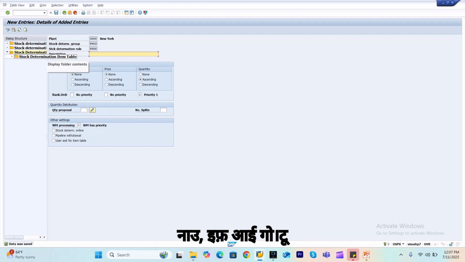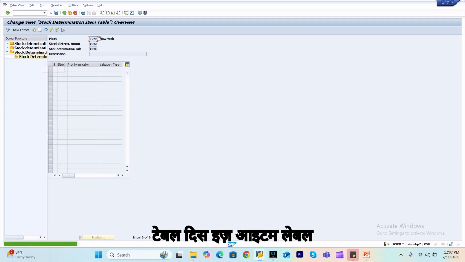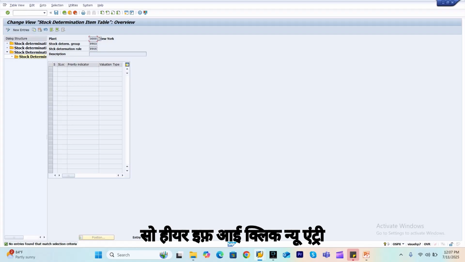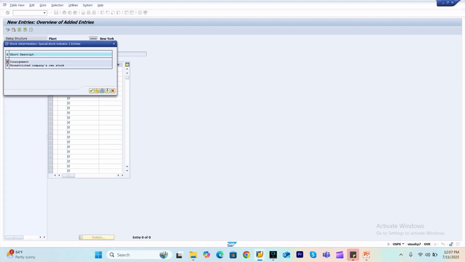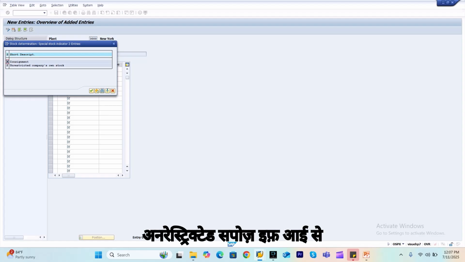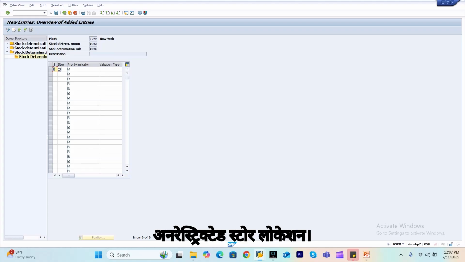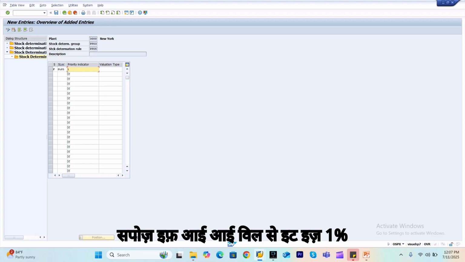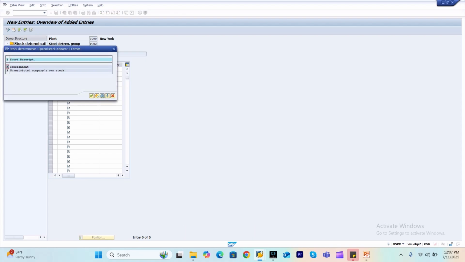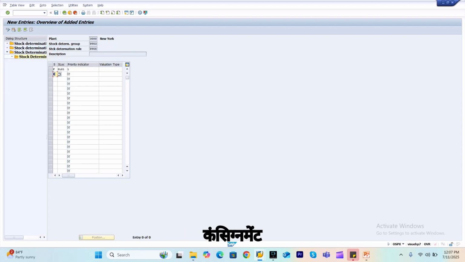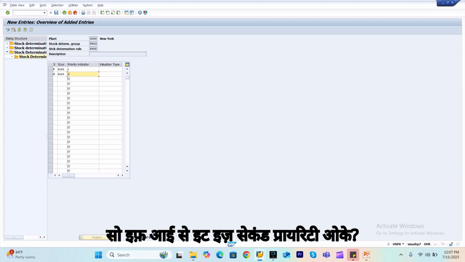Okay, now if I go to the table, this is the item level. So here if I click new entry, if you look at consignment and unrestricted, suppose I say unrestricted, storage location SL01, priority, suppose I say it is 1. Then here stock type consignment, so I say it is second priority.